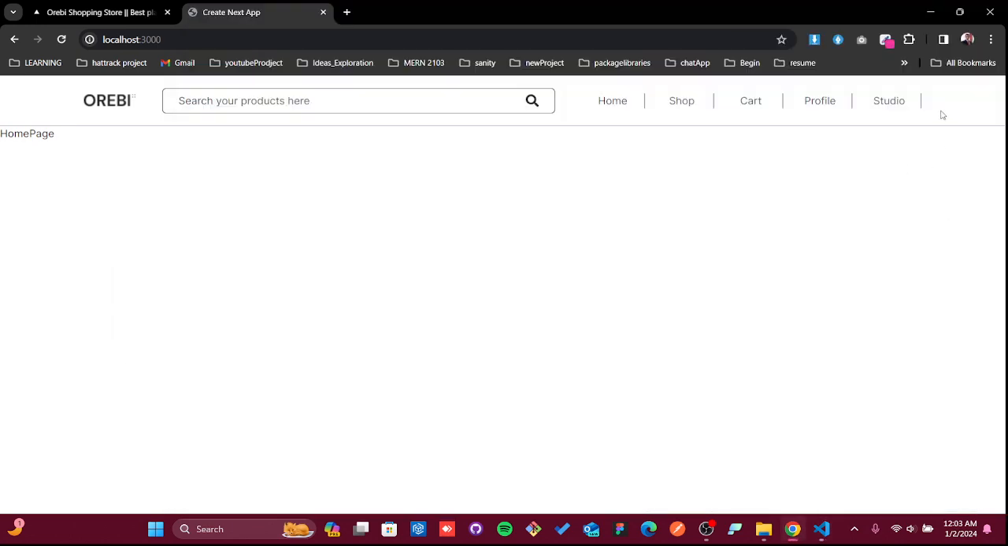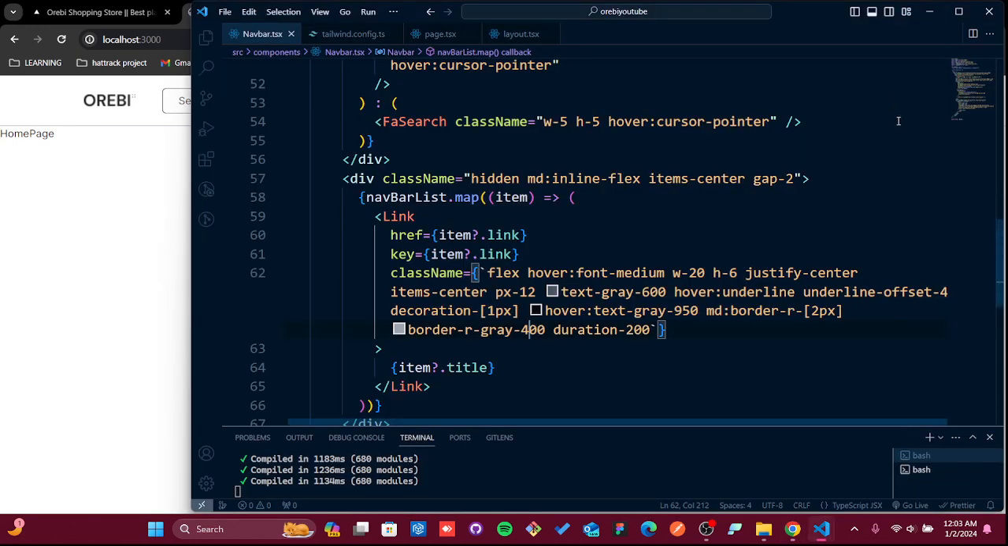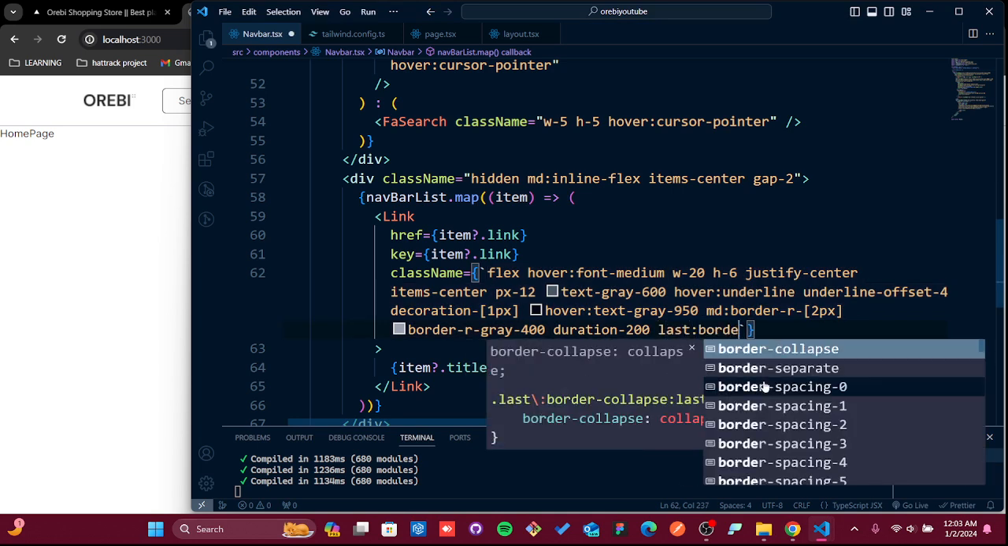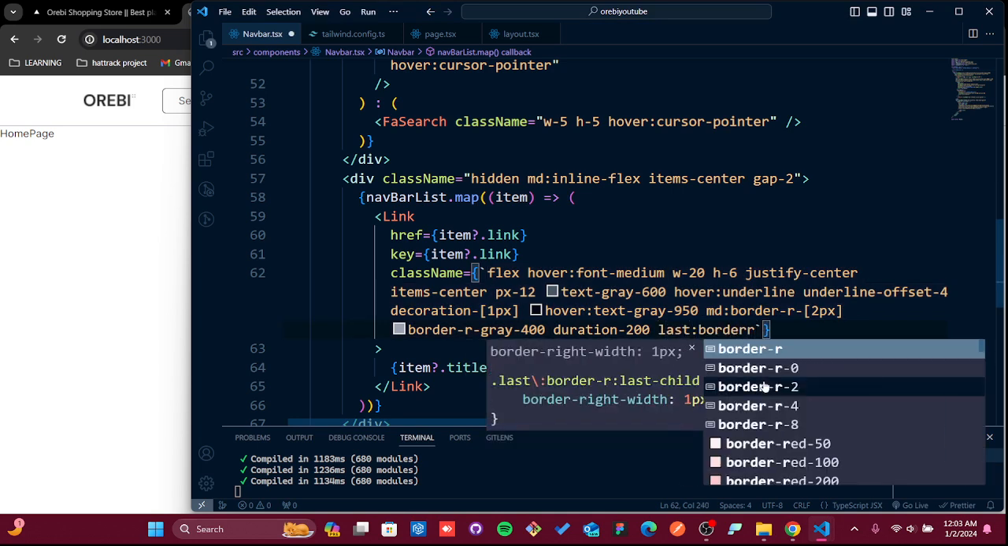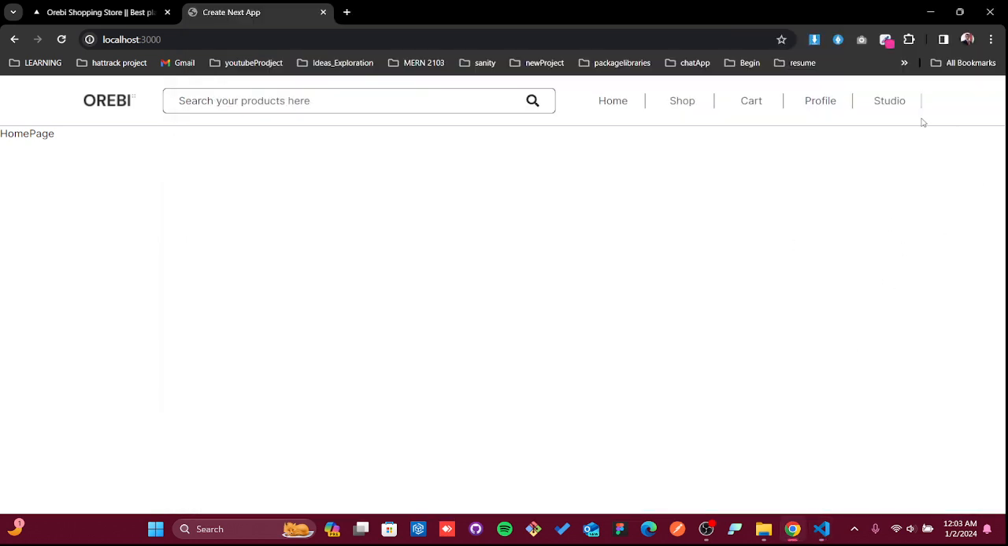And now as you see, for the last one, I don't want to have that border, right? I want it to be simple. To create that effect here, what I'm going to do for the last one is make the border-r 0, so no border. Okay, that's cool.